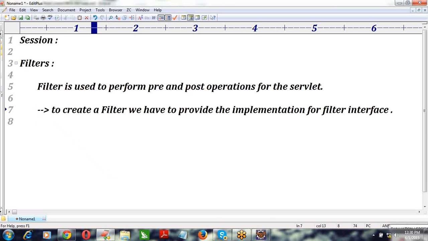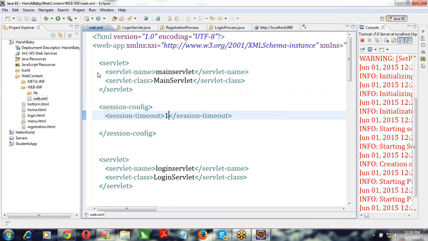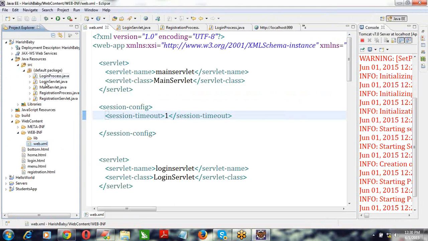The filter interface. In our previous project, in the same project, we created almost 5-6 servlet classes: login servlet, login process, main servlet, registration process, and registration servlet. We created a total of 5 servlets. So before invoking any one of the servlets, I want to perform some pre operations and some post operations. So we have to create a filter.